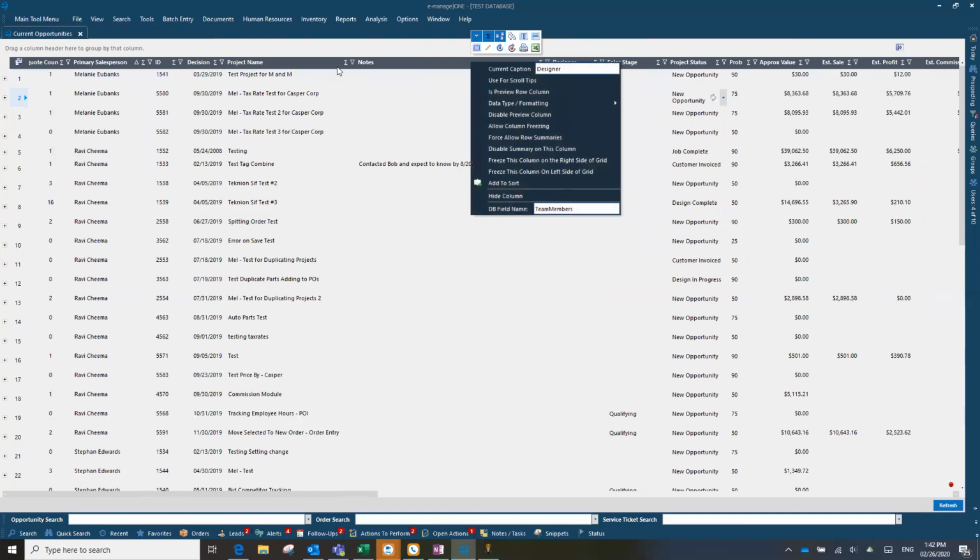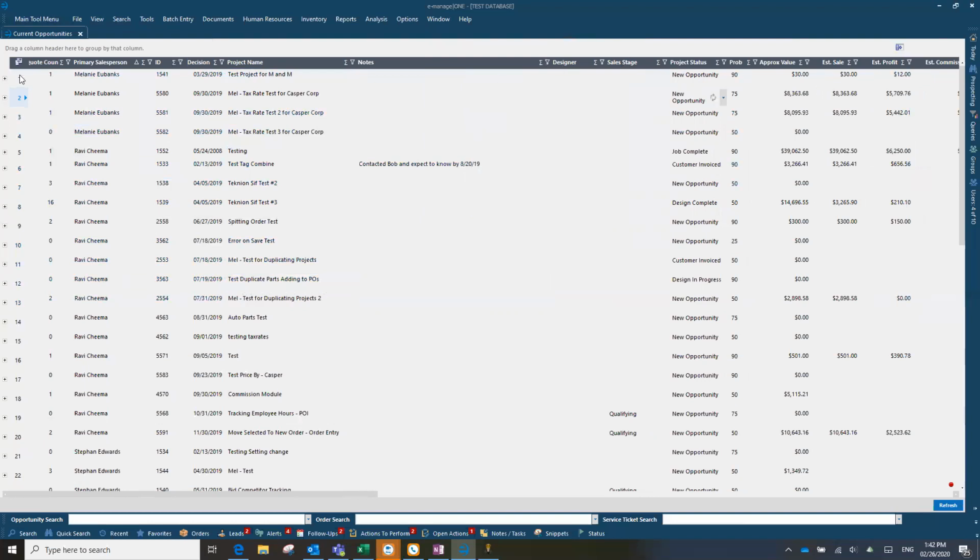So all of these you can rename. That's not going to rename it all over the system. That's only going to rename it in this particular grid. So it's a per grid thing. If I change team members here to designer, that doesn't mean when I go into that project that that heading is also going to say designer. That is not the case. But it does make for really cool customizations and clarity when looking at these different reports.